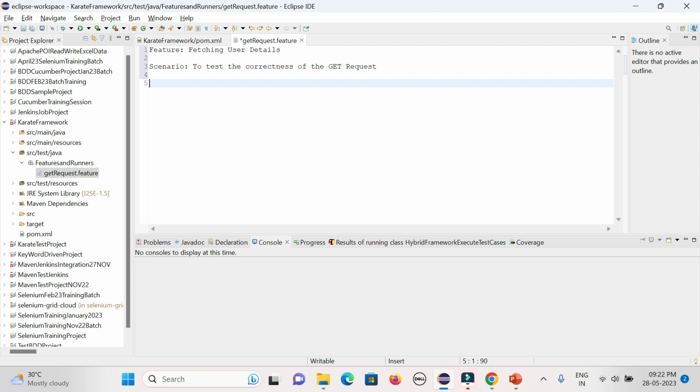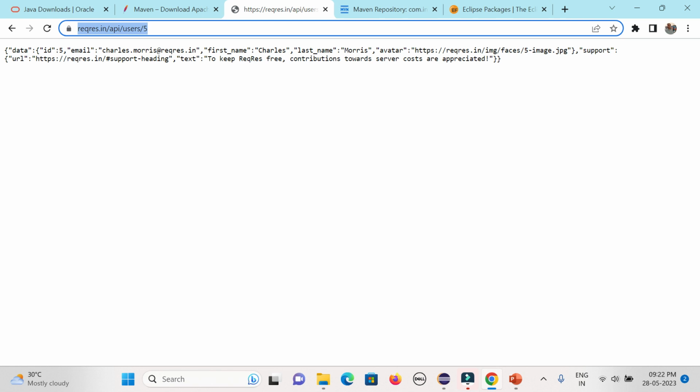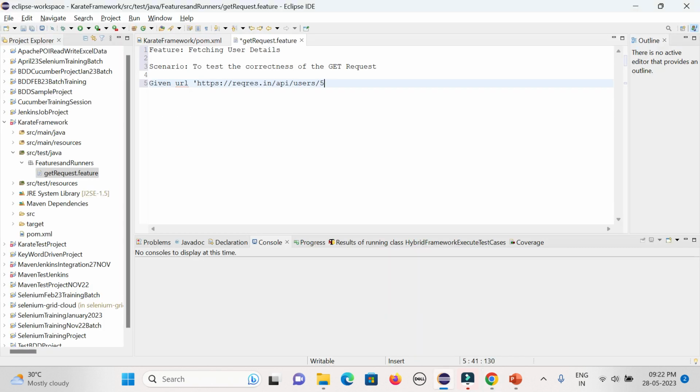Given is nothing but your precondition, when is the exact step you are performing, and then is nothing but your outcome. So I will be using given, and here you need to use url. That is the syntax coming from the Karate framework, and within that url you need to give single quotes and the exact URL you want to retrieve. The HTTPS part also should be there, otherwise it will throw an error. Then the given part is the precondition, where you are launching the URL.